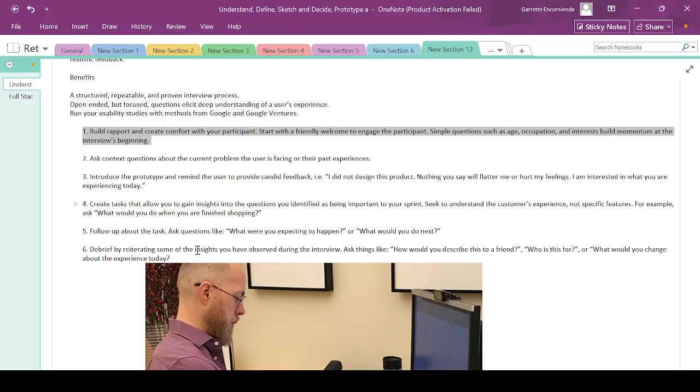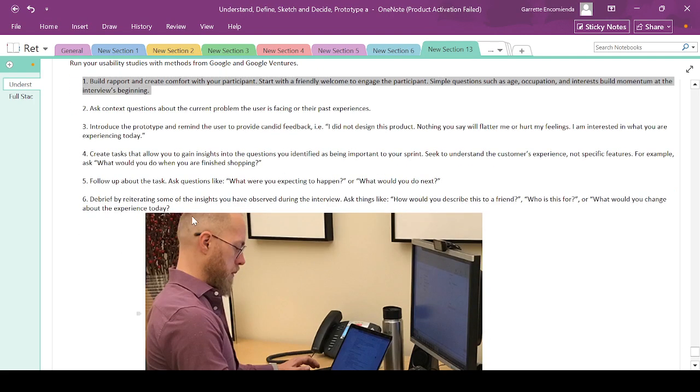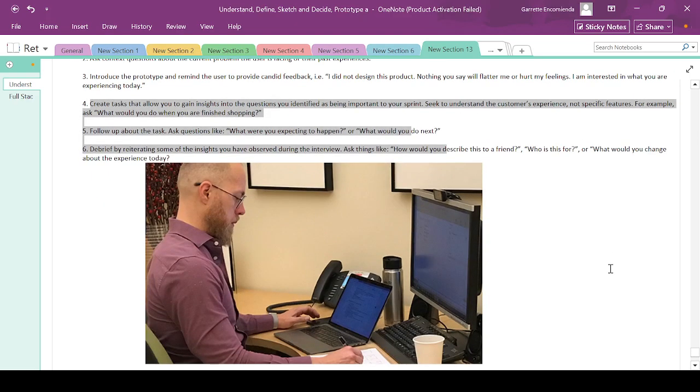And then introduce this high fidelity prototype and remind the user to provide candid feedback. I did not design this product. Nothing you say will flatter me or hurt my feelings. I am interested in what you are experiencing today. Create the tasks that allow you to gain insights into the questions you identified as being important to your sprint.